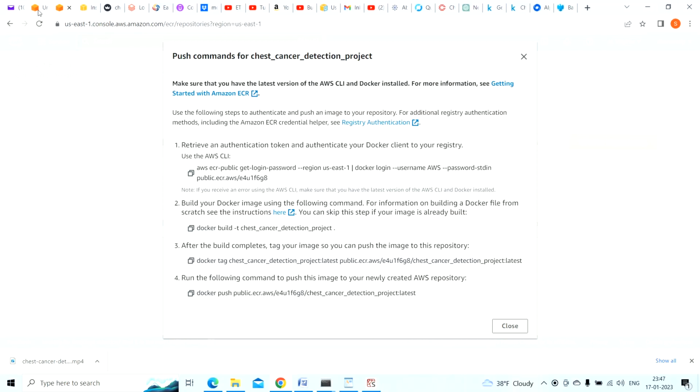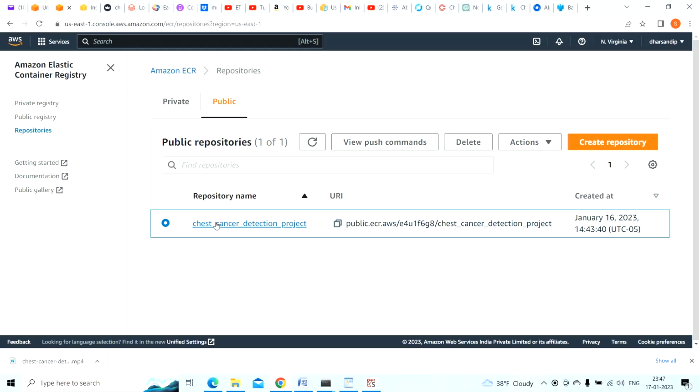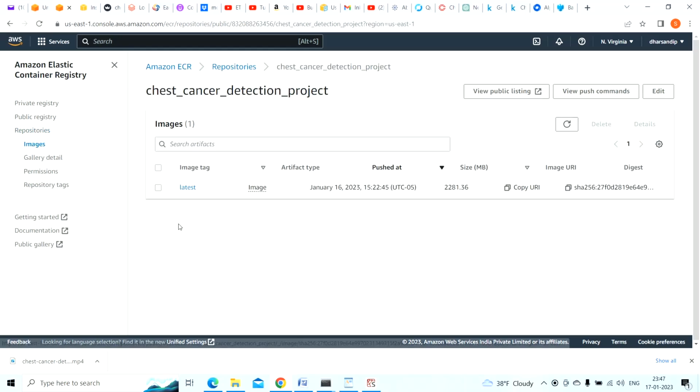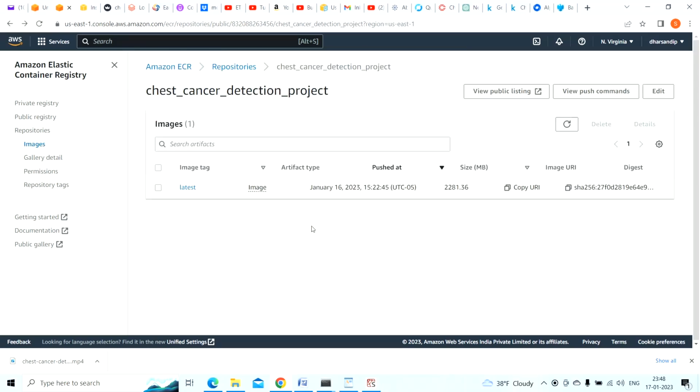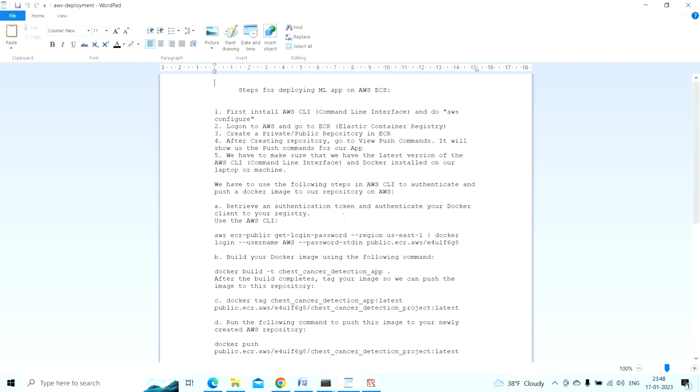Once you push it, you will see it appear here in your Amazon ECR repositories, and then here, the chest cancer detection project, with the latest image tag. So this is the Docker image that we have pushed here. You can click on that, and here basically you have to copy the URI. This is the location of this Docker image on your Elastic Container Registry repository.